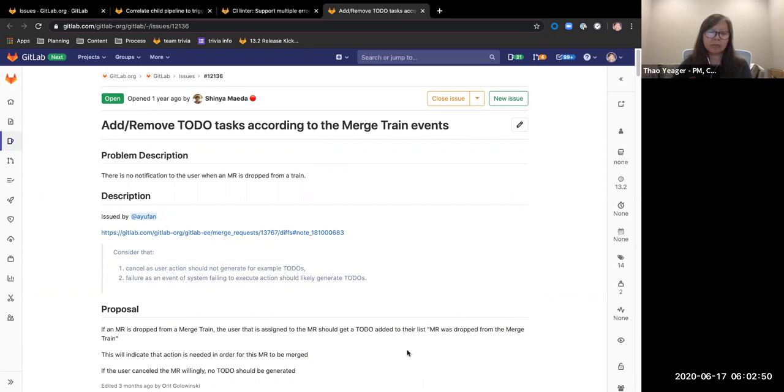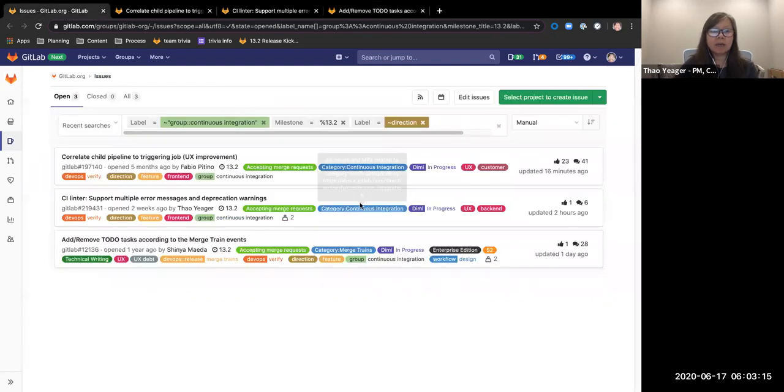And then finally, in solving for this problem, what we want to do is help you know when your MR is not going to be merged so that you can proactively make the necessary changes before submitting it again for merging. That's it for the specific direction issues and features we're targeting for 13.2.